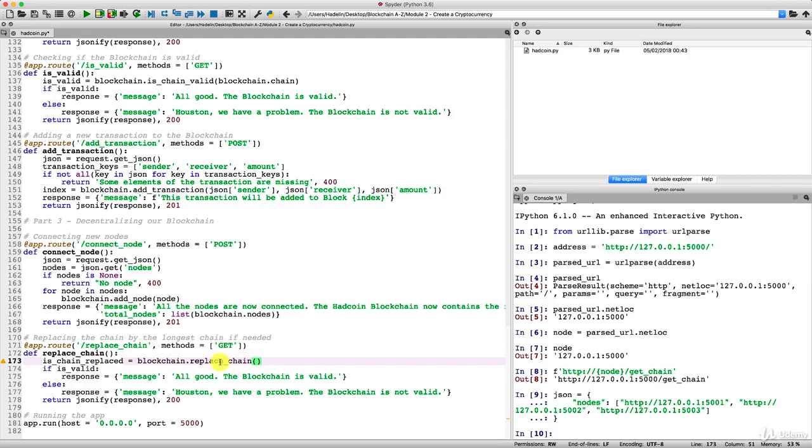So we already have our chain replaced here if it was needed, so all good. But now we want to return two different messages. If the Boolean is true, well, the message will be the nodes had different chains, so the chain was replaced by the longest one. And here, if the Boolean is false, the message will be all good, the chain is the largest one. All right, so let's do this.